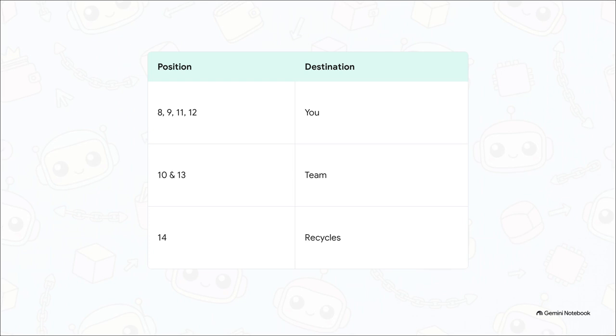Positions 10 and 13 are routed to your team or crossline, basically someone else within the broader network whose matrix has an empty spot. Finally, position 14. This is the reset button. The funds from the 14th spot go to your team or upline, and by doing that, it completely clears your 14-spot board so the whole cycle can start all over again.